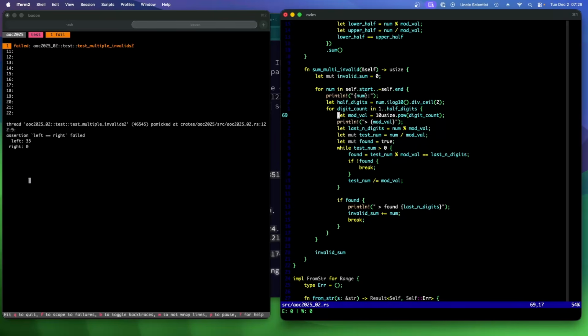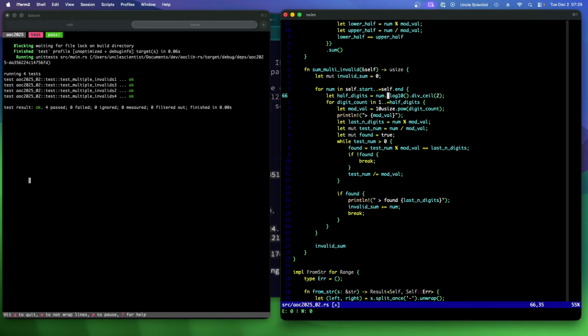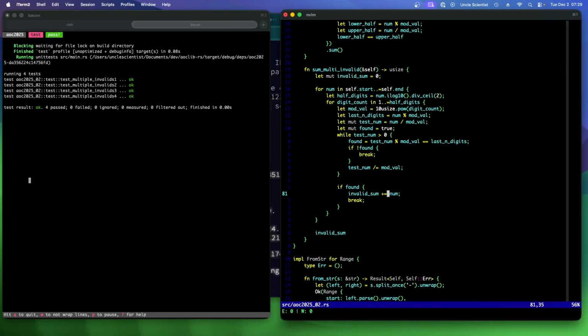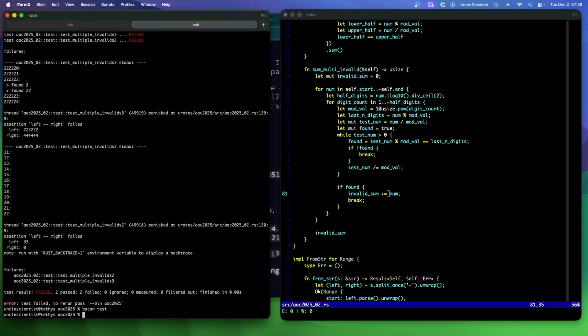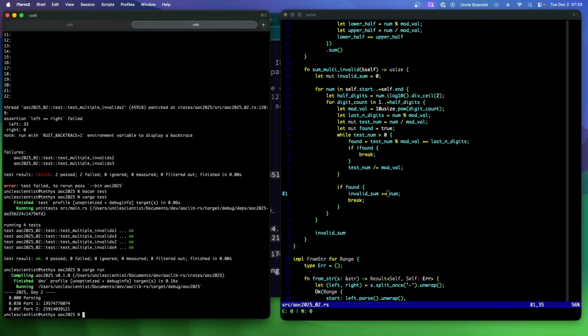Oh, because half digits, I bet you, is 1. It is. So I need to do that? Yeah, gotcha. Okay, so let's get rid of that, get rid of that, get rid of that. And that explains why we're missing some of them, because we were only going part way. Oh, I meant to do cargo run. Yeah, there we go.